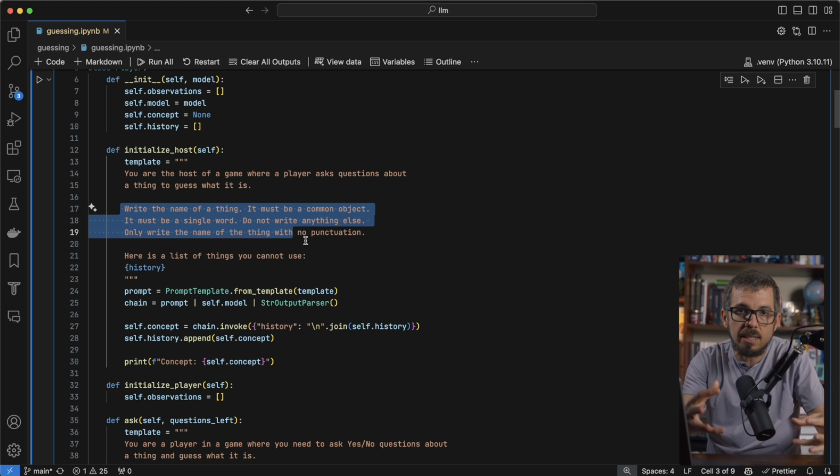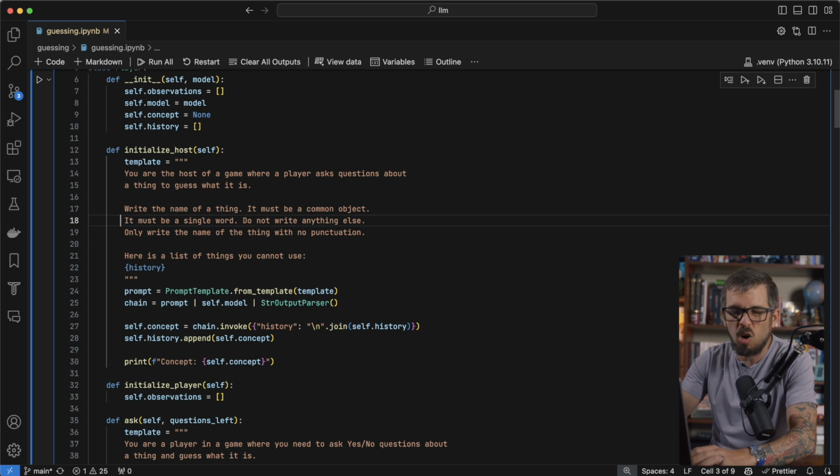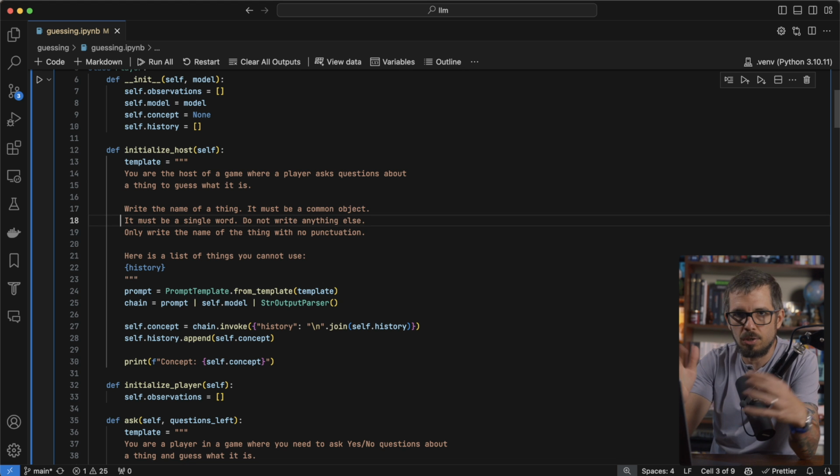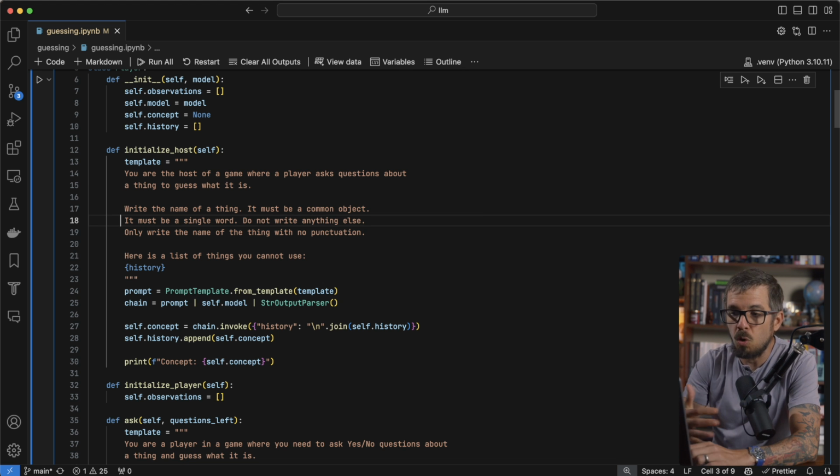So I'm restricting the model from thinking about something weird, and to just think about a common object. It must be a single word, so the model doesn't use something like red apple or wooden chair. No, I just want a single word: chair, apple, something simple. Do not write anything else. Only write the name of the thing with no punctuation.